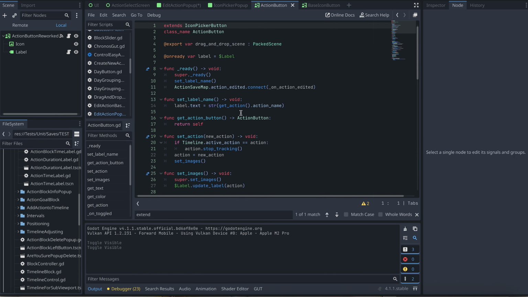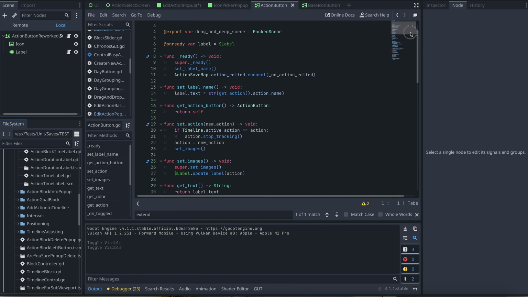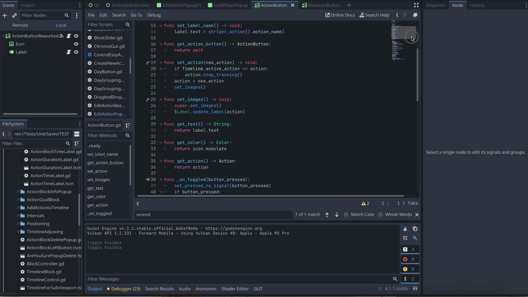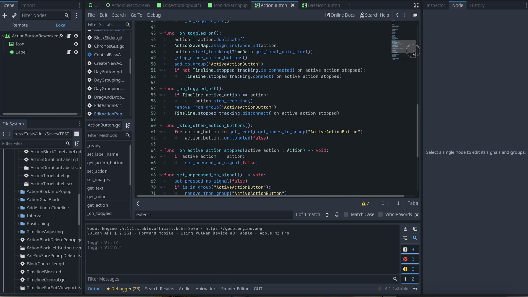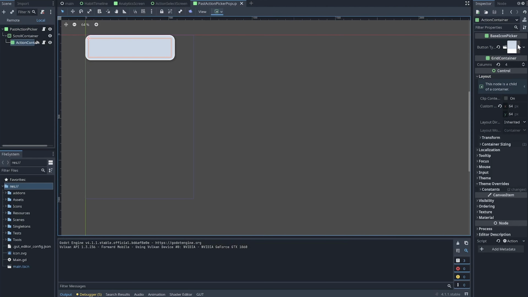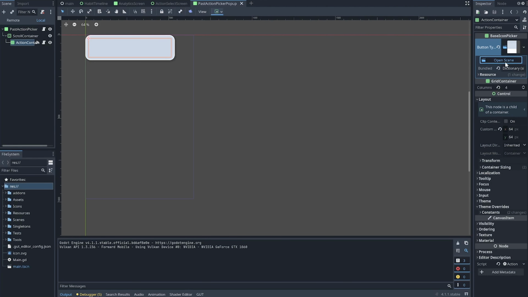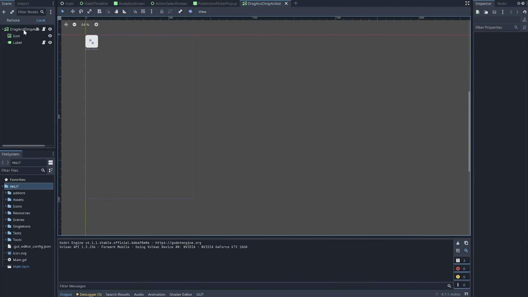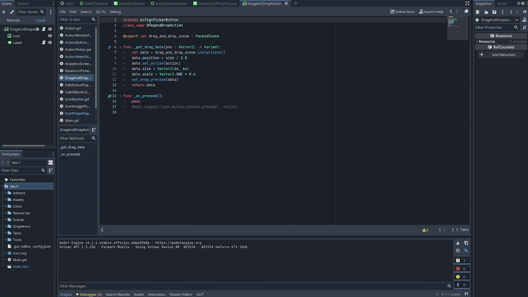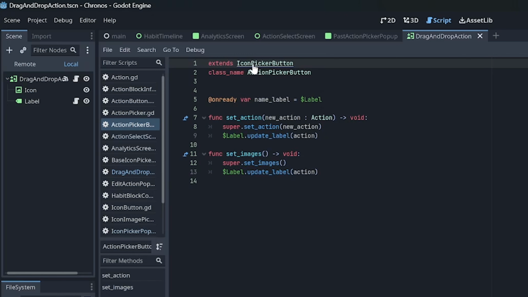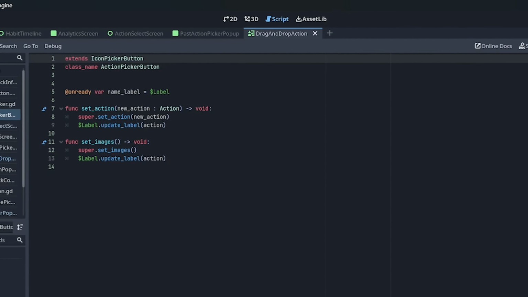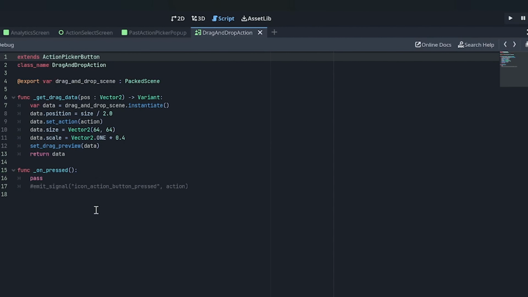I updated the action button to inherit the icon picker base class and extend it with its own required functionality. Now, anytime we need a grid of buttons, we've got some great base classes to get us started. Those base classes actually became immediately useful when we decided to add the functionality for adding past actions to the timeline. These action drop buttons are just a simple extension of the icon picker button with the added functionality of drag and drop data that comes with Godot control nodes.